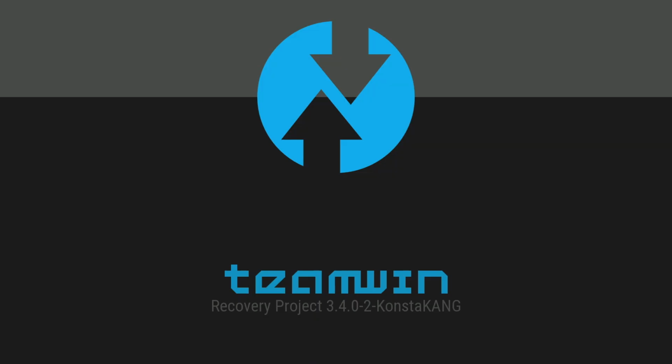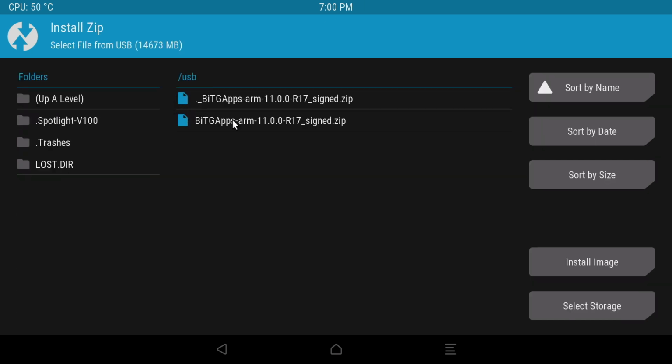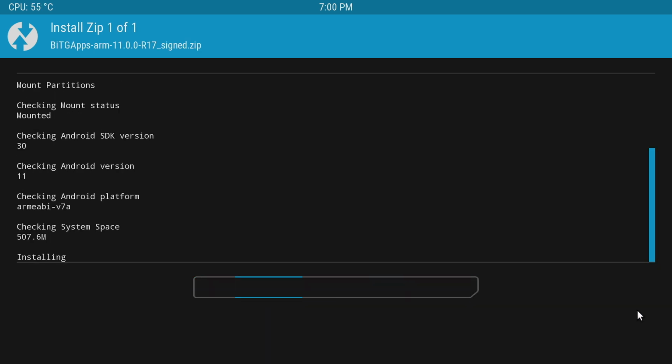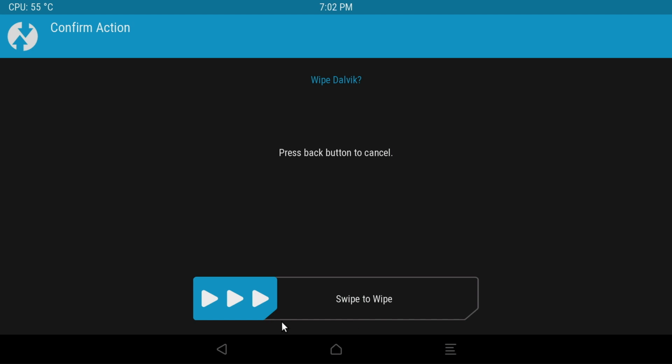You'll then see the TeamWin logo. From here, swipe to allow modifications. Now click on Install. Now if you plugged your USB drive that contains the GApps you downloaded earlier into your Raspberry Pi, you'll see the GApps zip file here. Just click to select it, and then just swipe to confirm the flash. Now this shouldn't take longer than a minute. Then just click on Wipe Dalvik, and then just swipe to wipe.